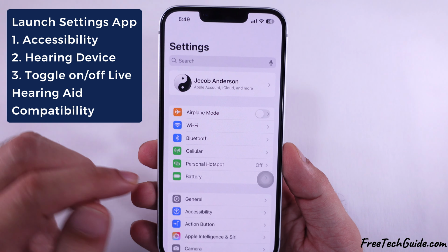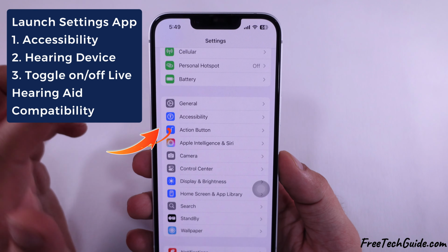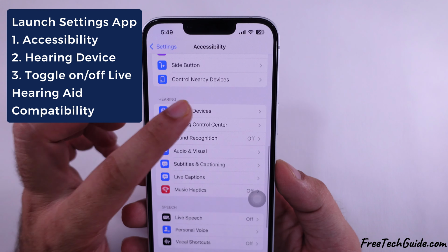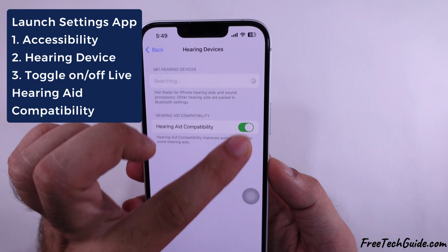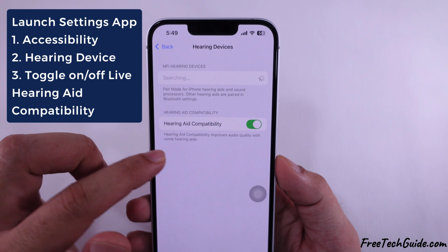Launch the Settings app on your iPhone. Scroll down and tap on Accessibility. Again, scroll down and tap on the hearing device. Afterward, turn the toggle on or off next to hearing aid compatibility. In my case, I am turning it on.